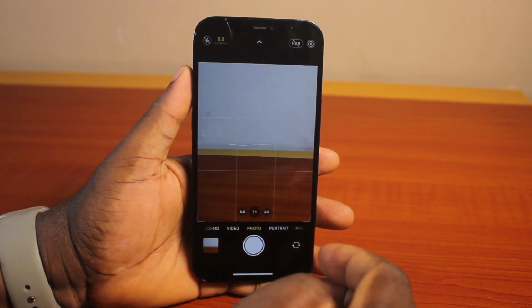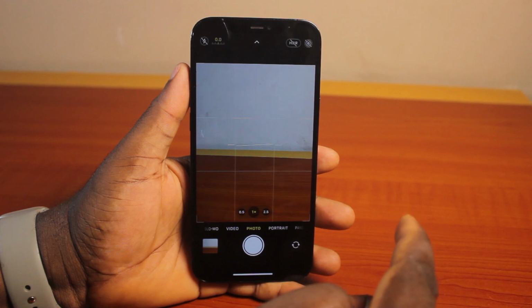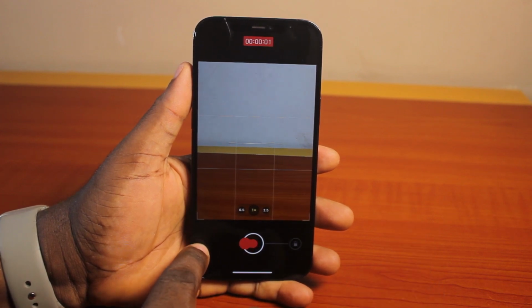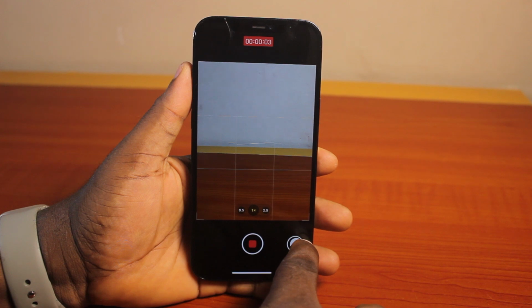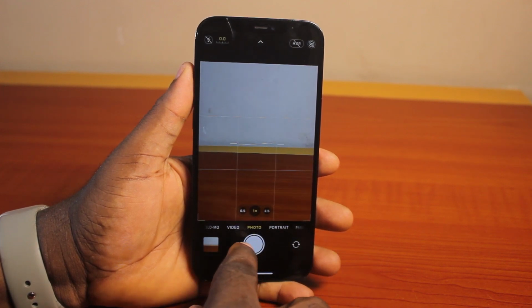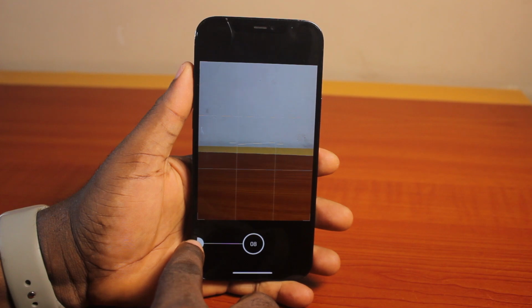However, another way you can use to turn off or disable burst mode is if you press and hold the camera button and drag it to the right, it's going to record. If you drag it to the left, it's going to record and pause. Now, with that, your burst mode is now disabled.